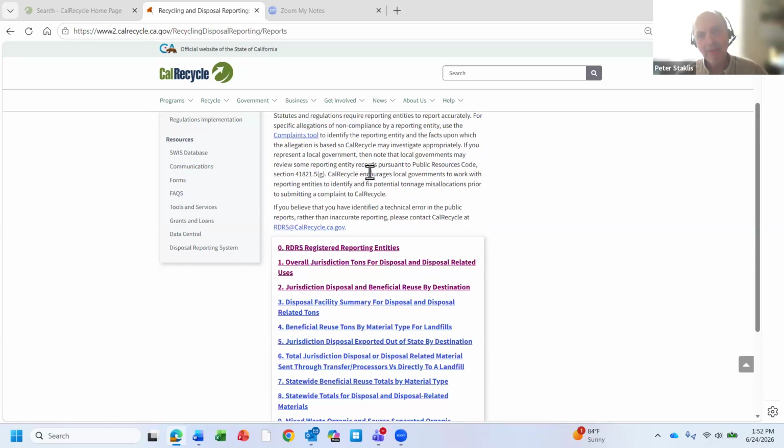So the second report that could give you more detail on jurisdiction disposal is the second one, jurisdiction disposal and beneficial reuse by destination. And that report's showing exactly what it says. Instead of showing the overall tons that a jurisdiction sent for a year or for a quarter, it's showing it by destination. It takes a second to load here because sometimes these reports are a little slow.